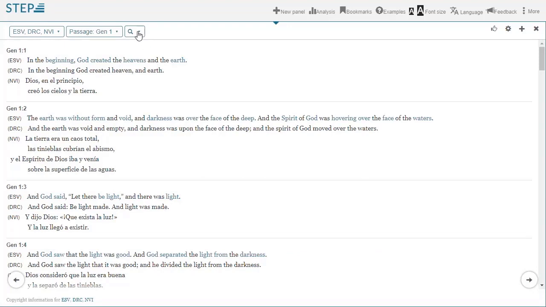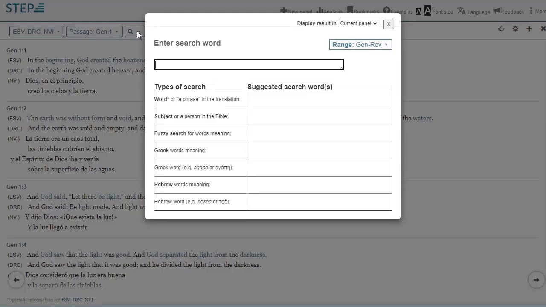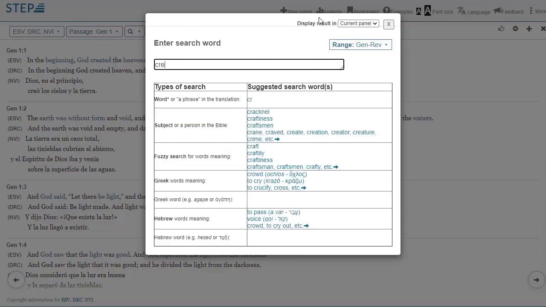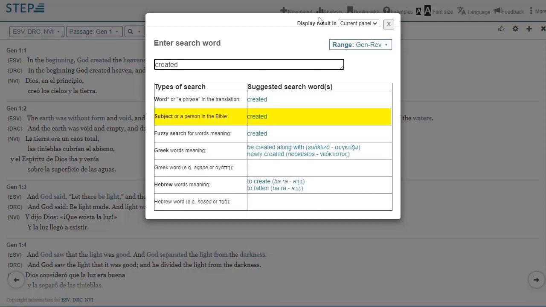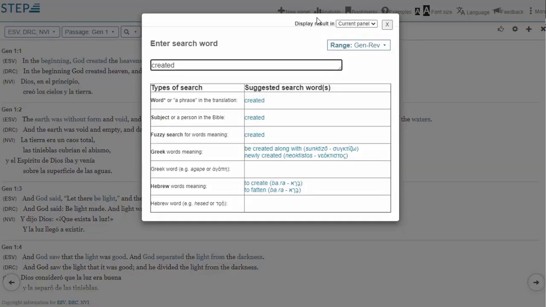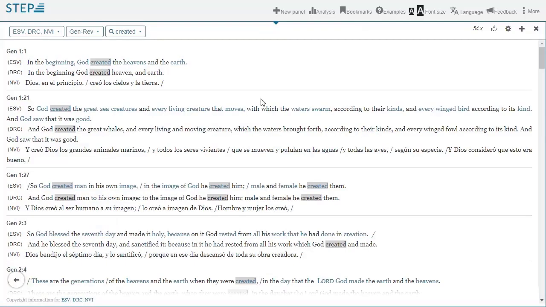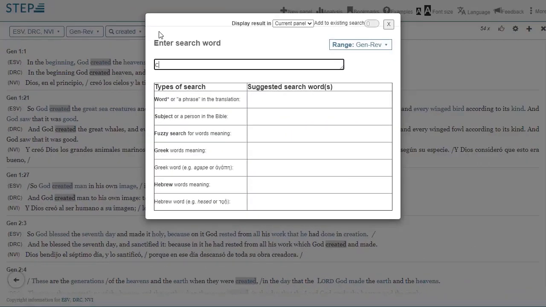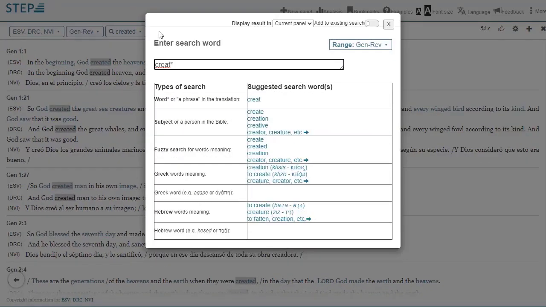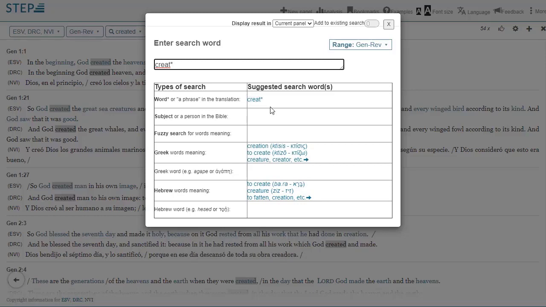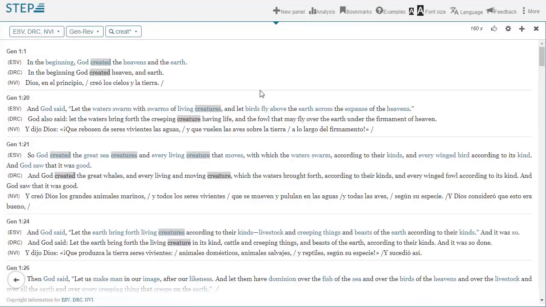Now perhaps you want to find every verse where the word created occurs. Just type it. It offers you the topic, i.e. a subject search, or a text search for that word. So let's search for the text in the versions we've picked. Or perhaps you want to include all forms of the word create. So you can use an asterisk for anything at the end of the word and type in CREAT and then asterisk, and any word starting with those letters will be found. And now we have create and creature and creation, etc.